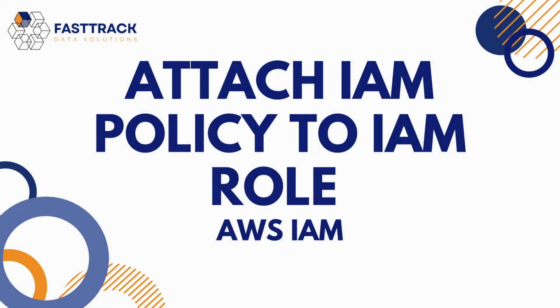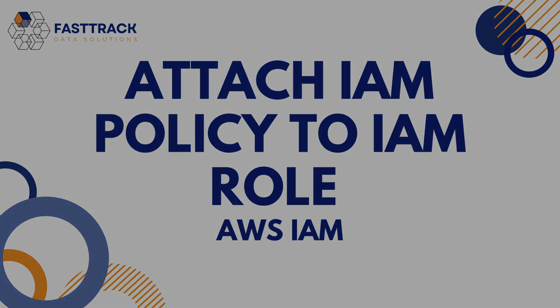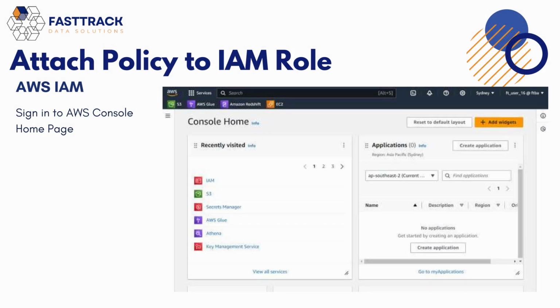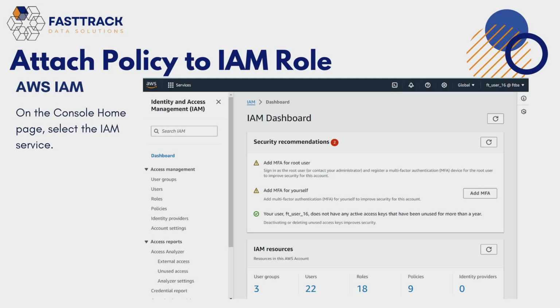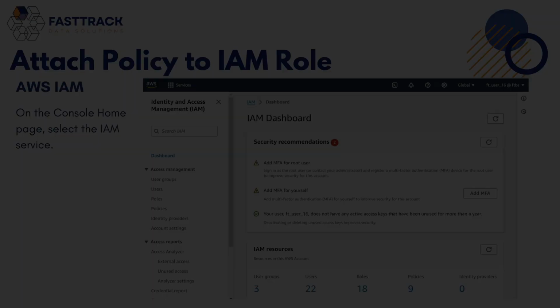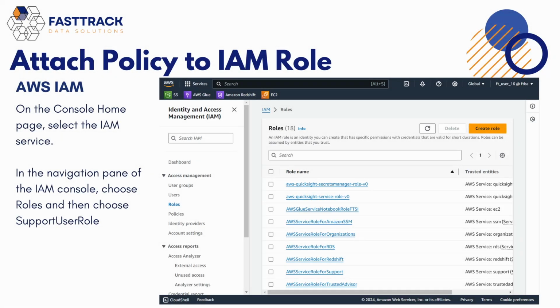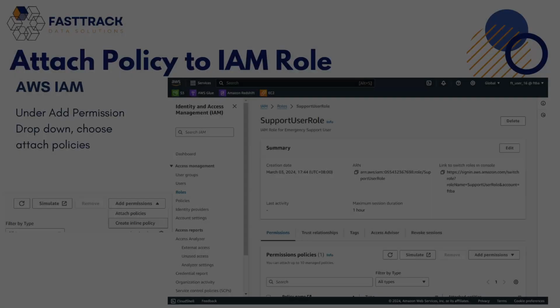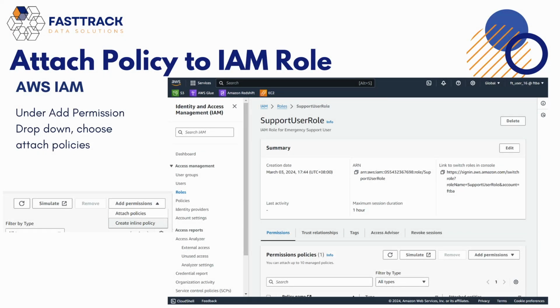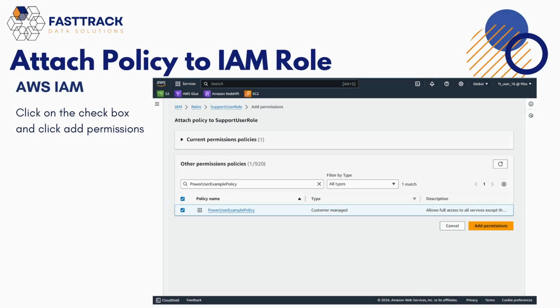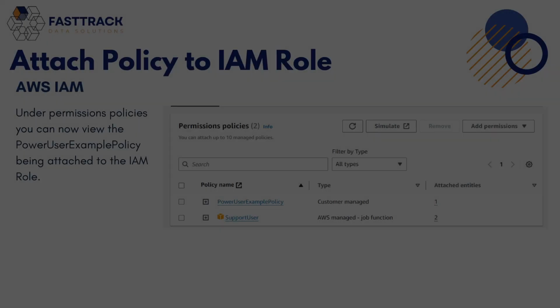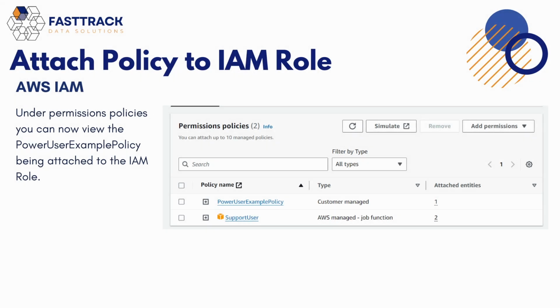Moving on to attaching IAM policy to IAM role. Go back to the AWS console home and locate IAM. On the navigation panel on the left, click on Roles. For this case, we will be attaching the policy to the Support User role. Locate Add Permissions, click on the drop-down, and click on Attach Policies. You can choose multiple policies to be attached by ticking the checkbox on the left of the policy name. But for this case, search for Power User Example Policy, then tick its checkbox and click on Add Permissions. Under Permissions Policies, you can now view the Power User Example Policy being attached to the IAM role.